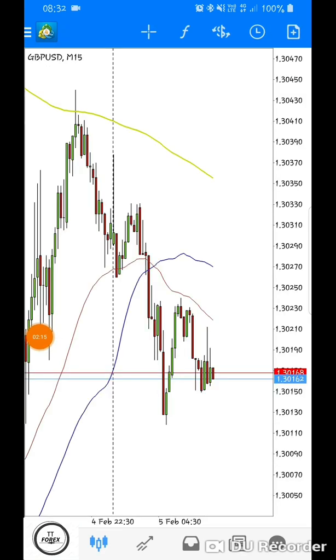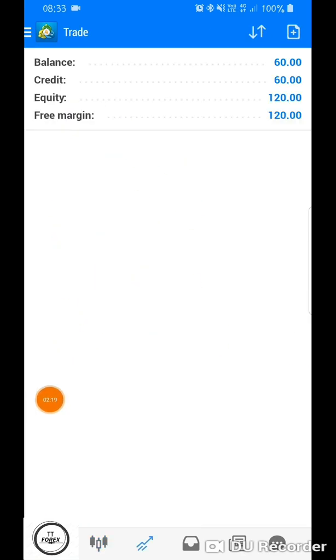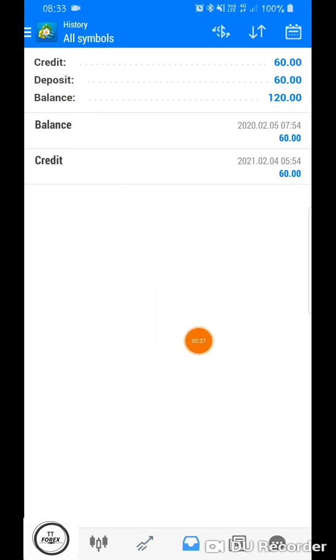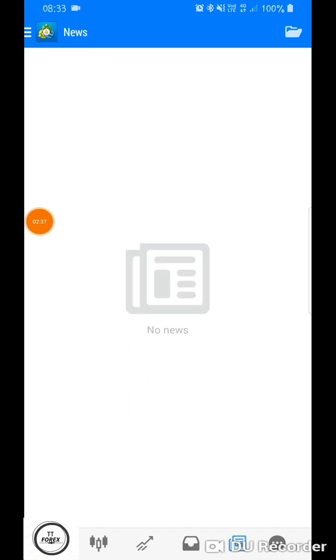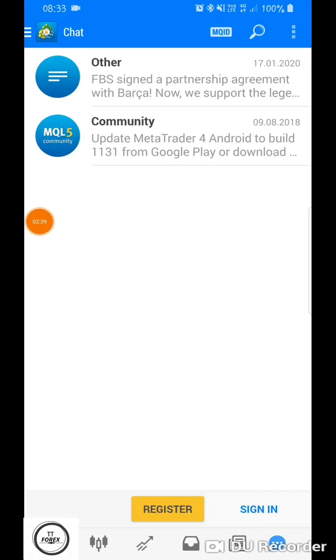The second icon will show you the graph. This is the graph. The third icon will show you the balance that you have and the number of trades that you have. If you have a trade open, it will show down here. The fourth icon will show you the history. It will show you the deposit. If you deposit, it will show here. The trades that you already closed, the history, will show here. And the fifth icon is the news. The sixth icon is this thing. I don't know what it means. I never use it. I never will.